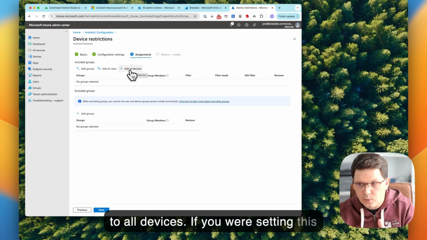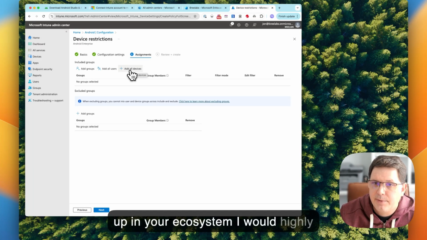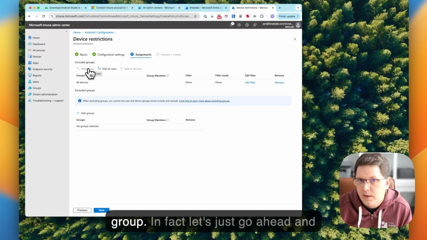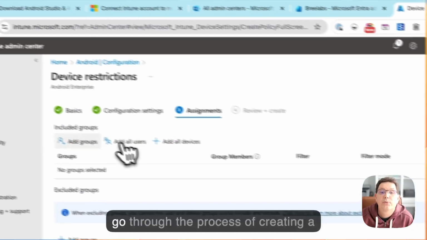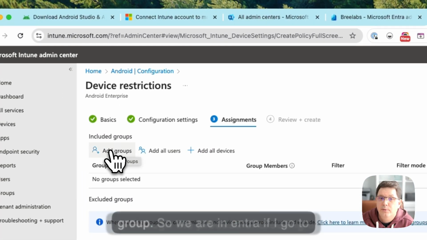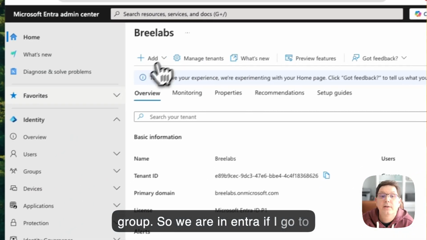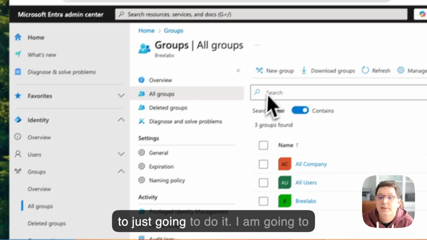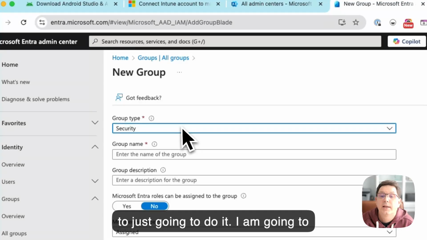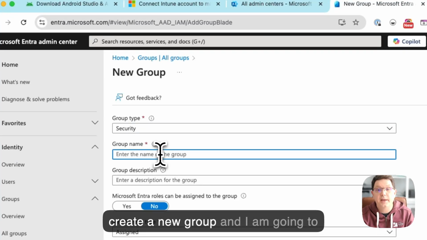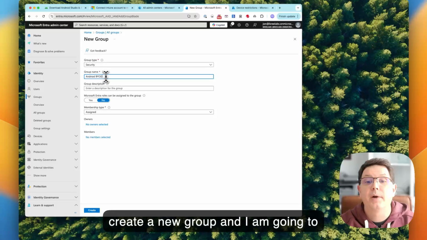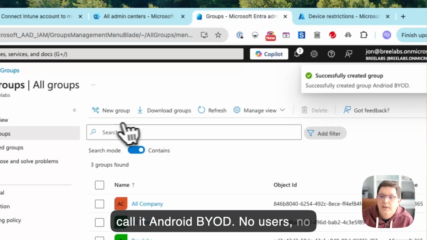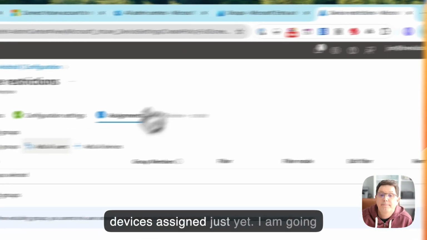We're going to go ahead and just scope this to all devices. If you were setting this up in your ecosystem, I would highly recommend scoping this to a specific group. In fact, let's just go ahead and go through the process of creating a group. So we're in Entra, if I go to groups, all groups, I'm going to create a new group and I'm going to call it Android BYOD. No users, no devices assigned just yet.